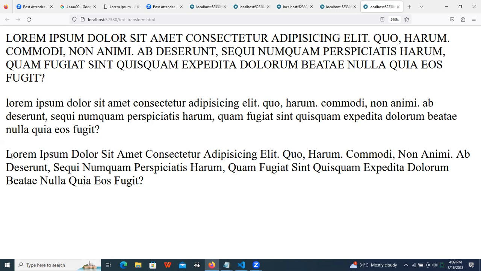You can work with multiple kinds of properties. You can work with alignments, transforms, decorations, indentation, line height, and words. All these properties are small properties. Just try to observe this. Today's class is a very simple class. We are working on colors, background colors, font properties, and text properties. All these you can practice within one or two hours.